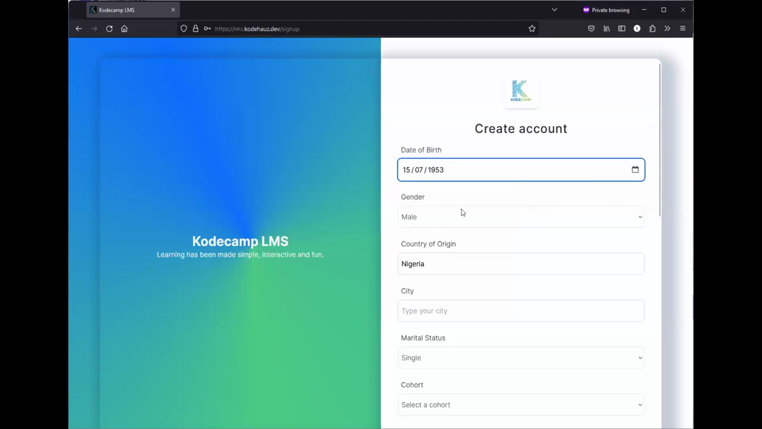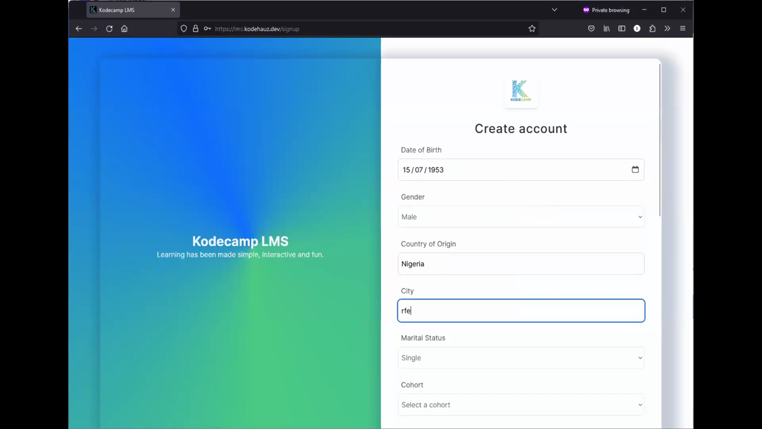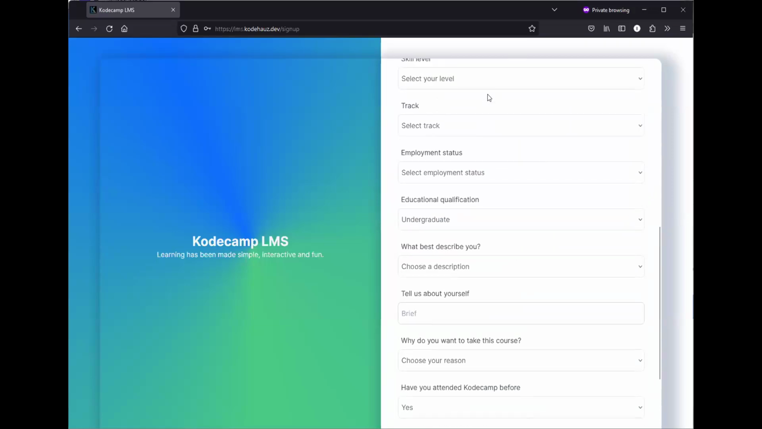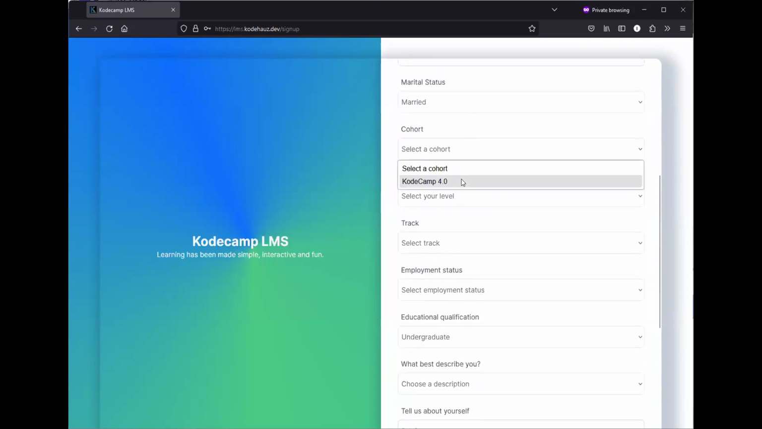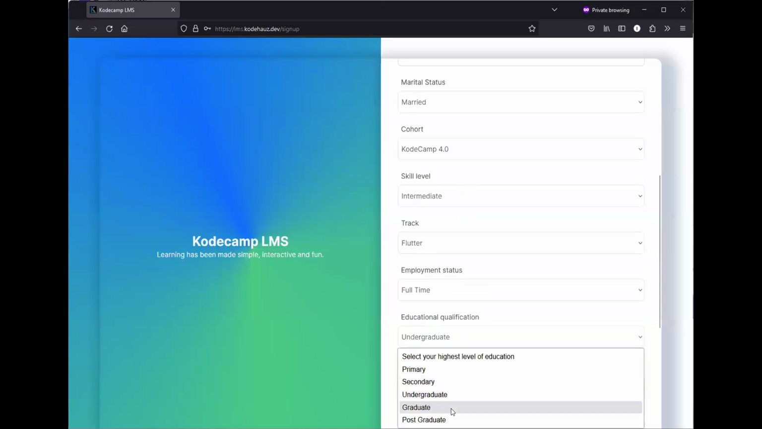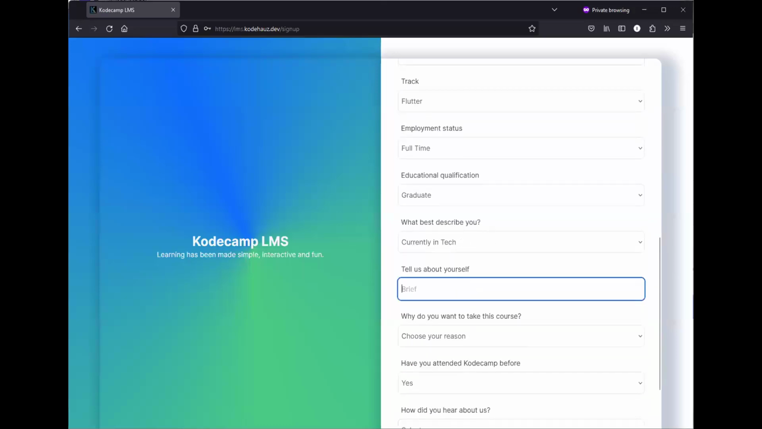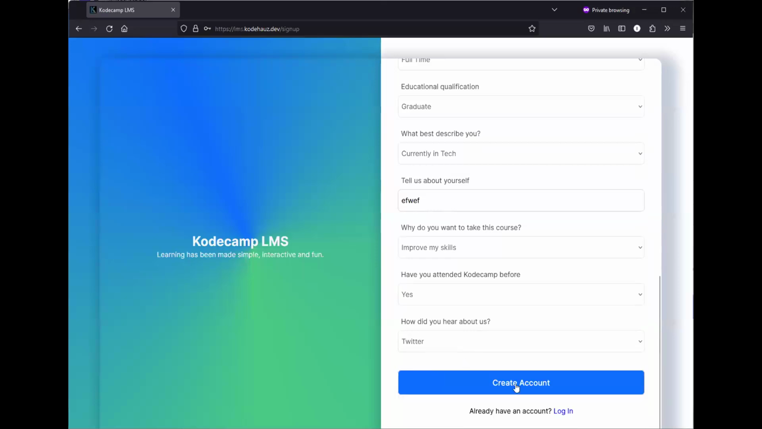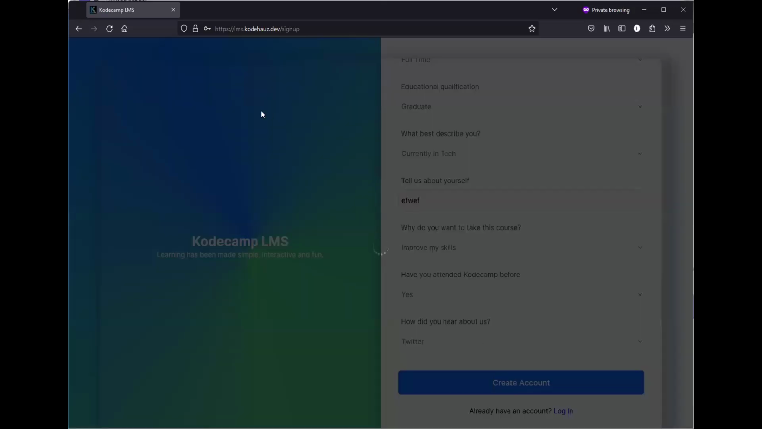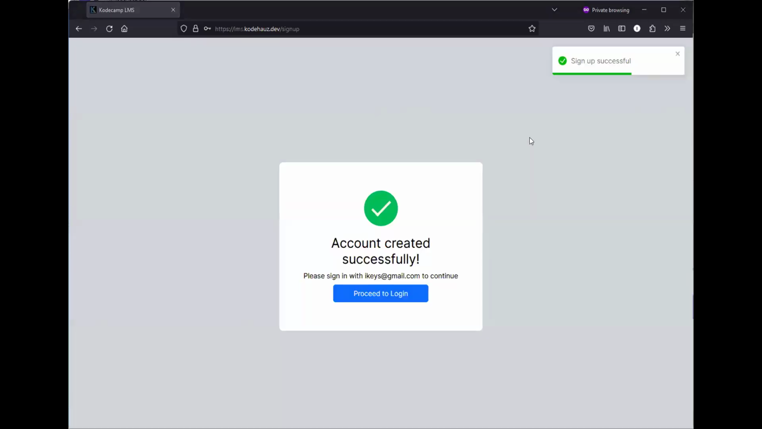So yeah, mail, country. Permit me to just put some dummy stuff. Cohort 4.0, level. Let me choose intermediate. So you click on create account, and you can see account created successfully. Then proceed to log in.